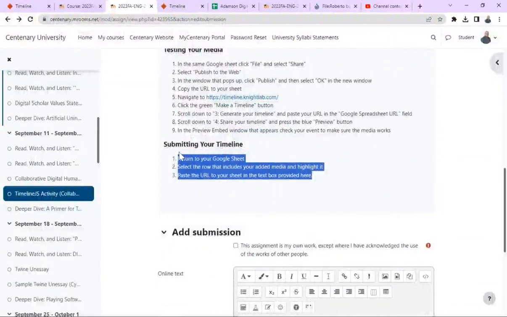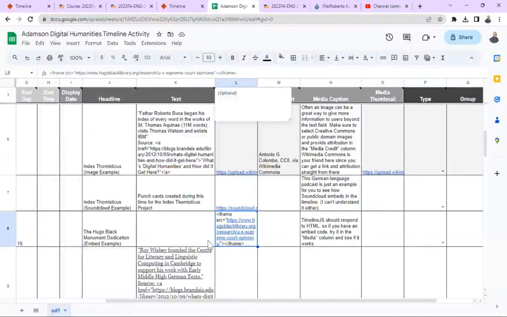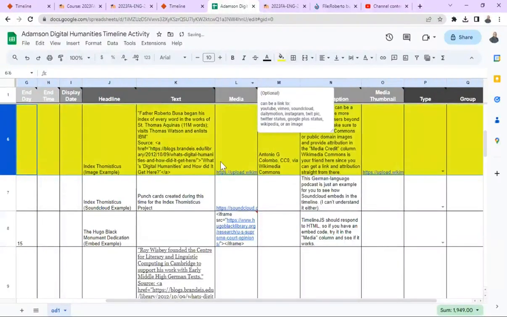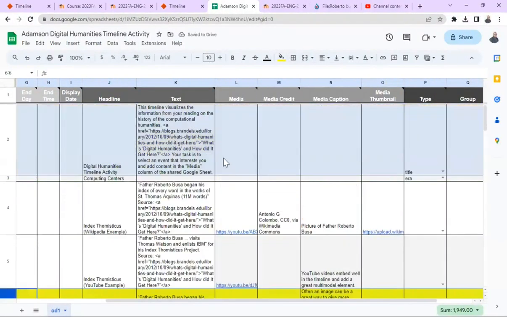So what you want to do is return to that sheet. Select the row that includes your added media and highlight it. Then paste the URL to your sheet in the text box provided down here. All right. And that's so that I can see what everyone's done and I can move them over to our shared sheet. So I want to go into here, click this button, and I'll highlight it yellow. Just make sure that I can skim through big.